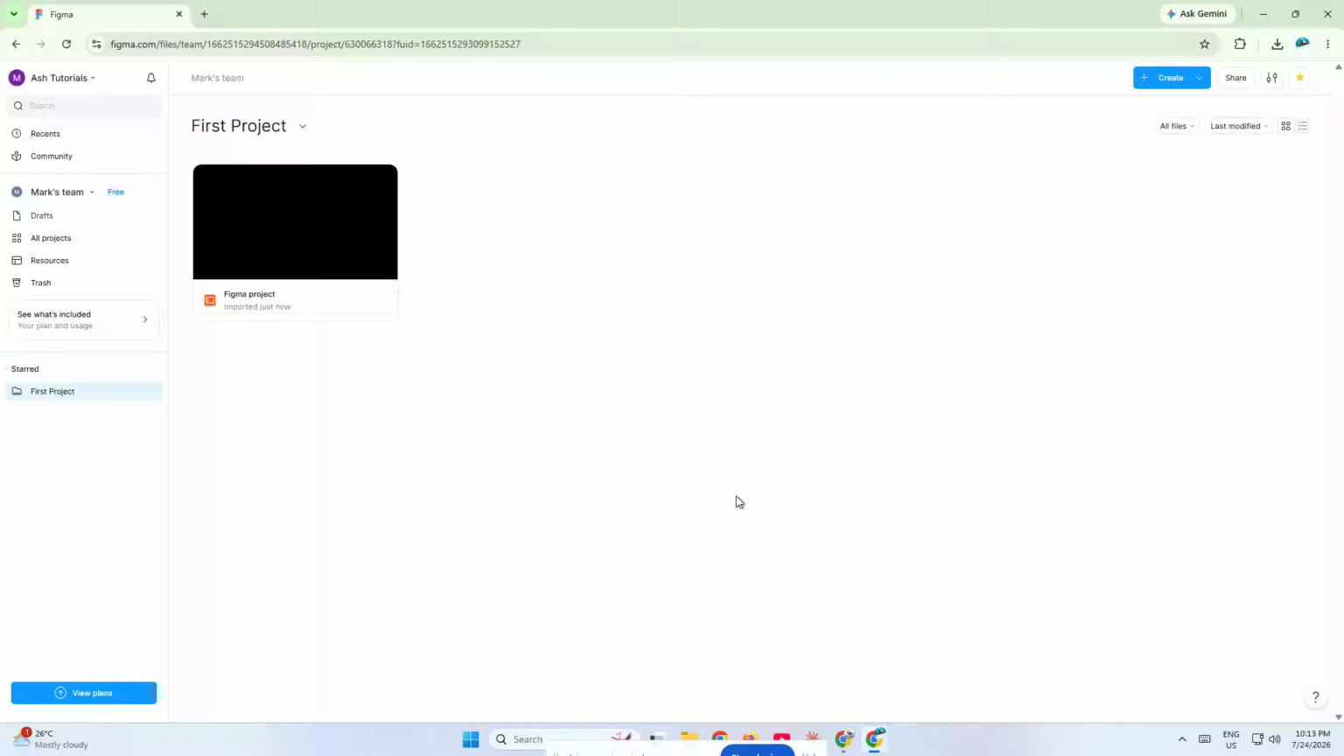In today's video, I'm going to show you how to save a Figma file quickly and easily so you can download a local copy to your computer in just a few clicks. This is really useful if you want to keep a backup, share the file offline, or make sure you have a copy stored in your downloads folder.